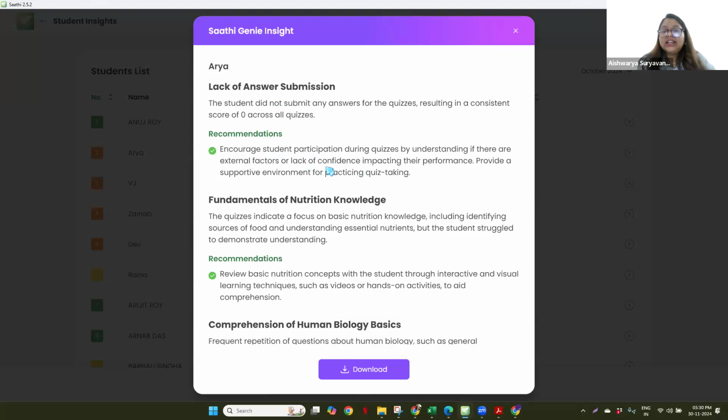Since this is AI generated, many times the recommendations would be common recommendations which you can simply implement. You can also test it on your own, saying, okay, let's try it out. If this works out, maybe I can use the same trick for the rest of the students. Right? So you don't have to check for one student and then check for another student. No, it's not like that.